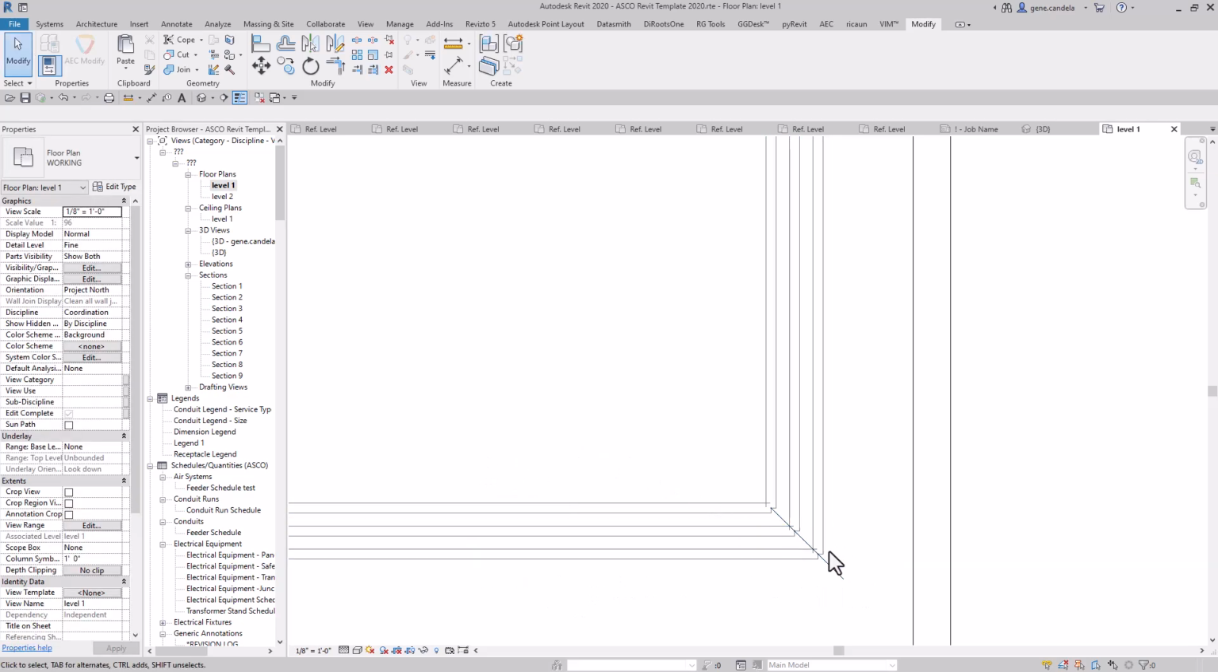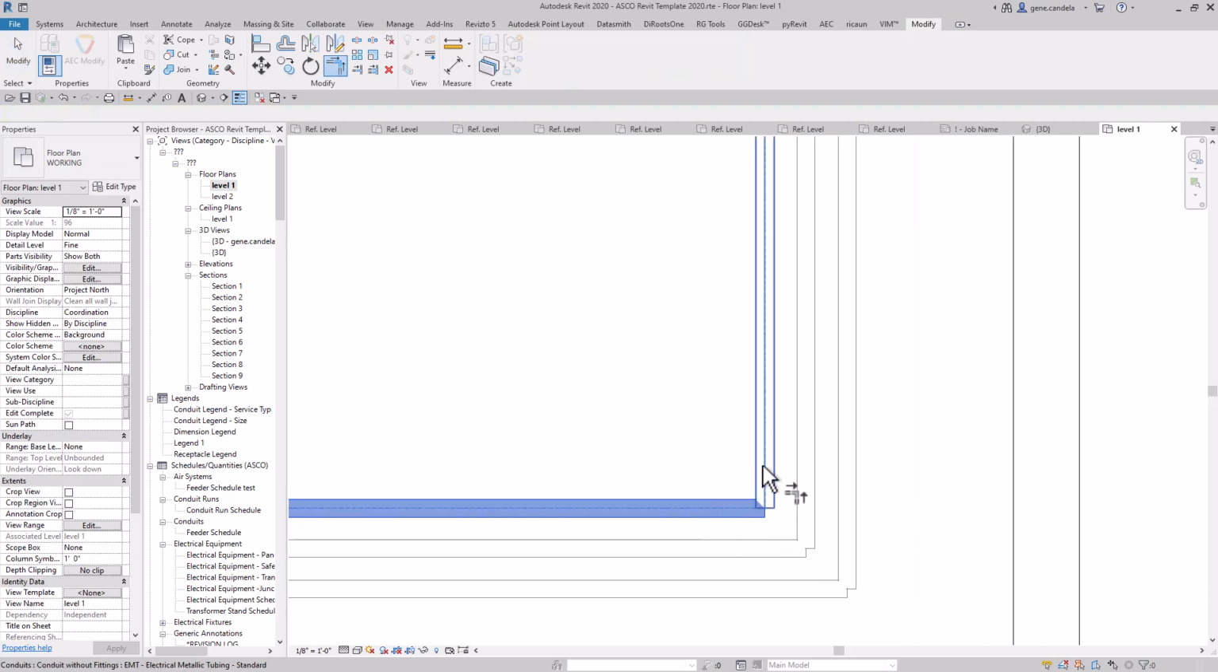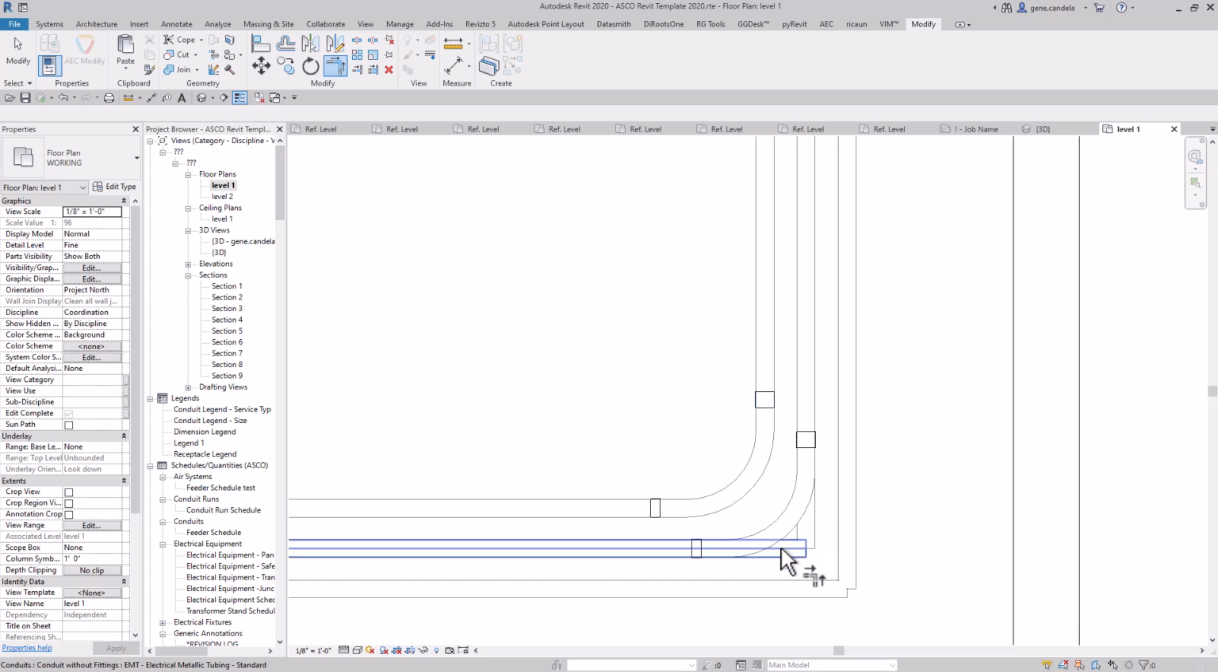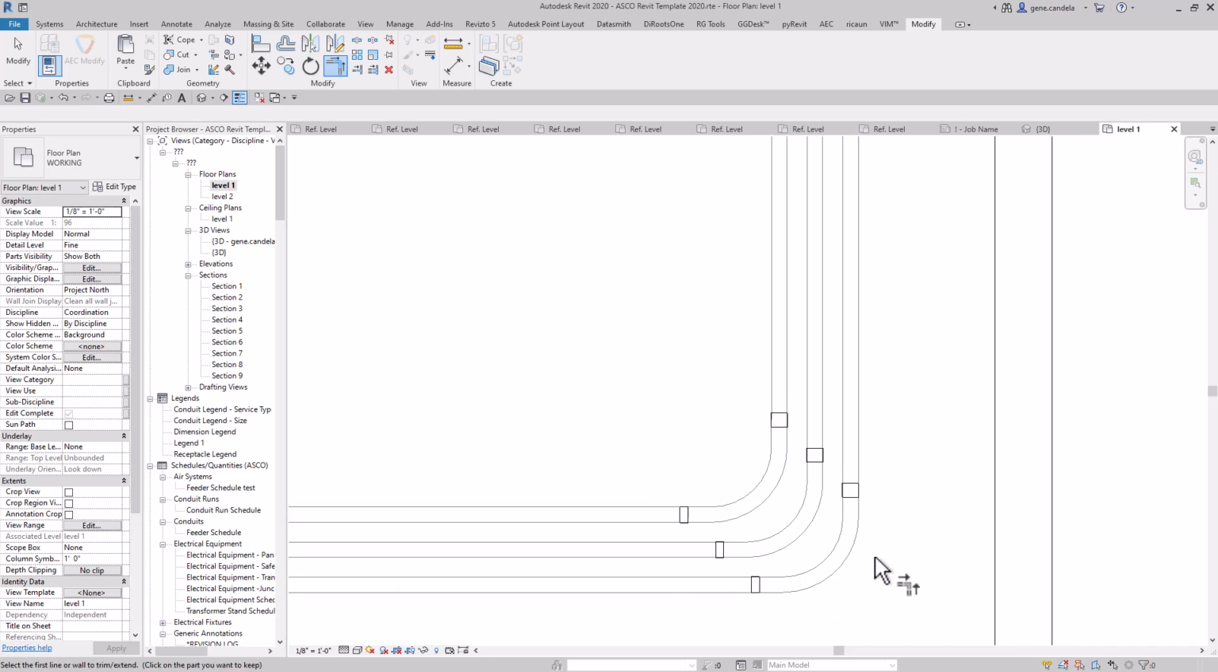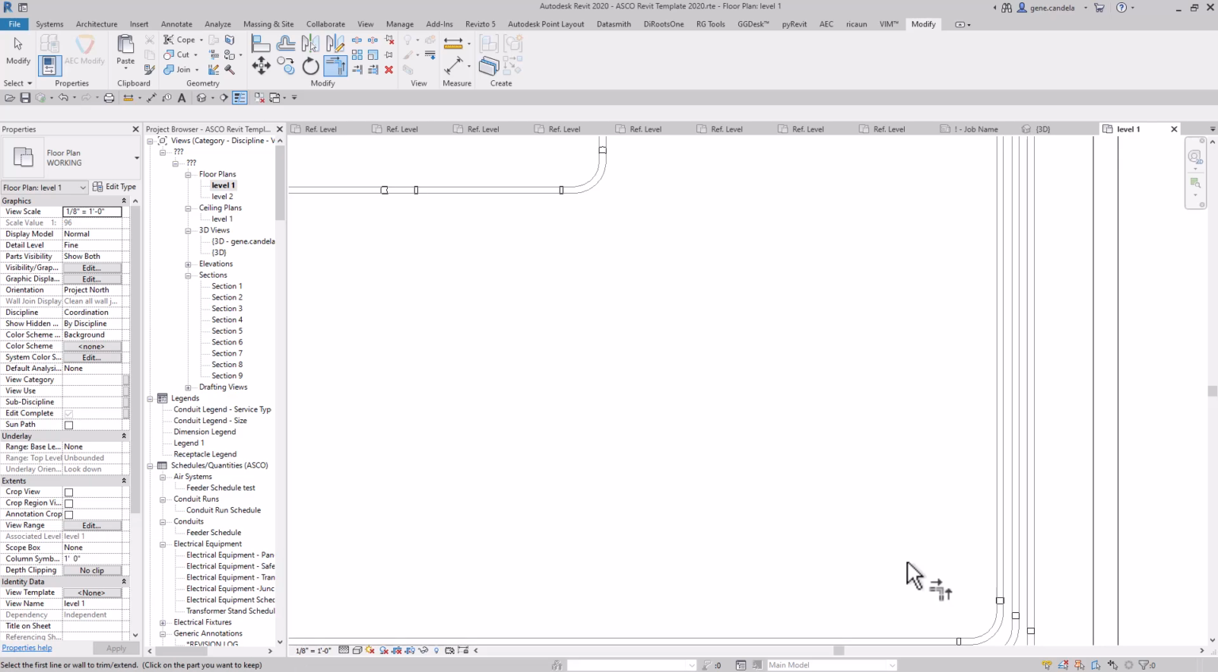Now that I've got them together like this, when you start filleting the corners, as you can see here, I can work my way down the conduits. So now I'm going down 5 levels here. It's a pretty efficient way of doing this, and it's pretty quick.